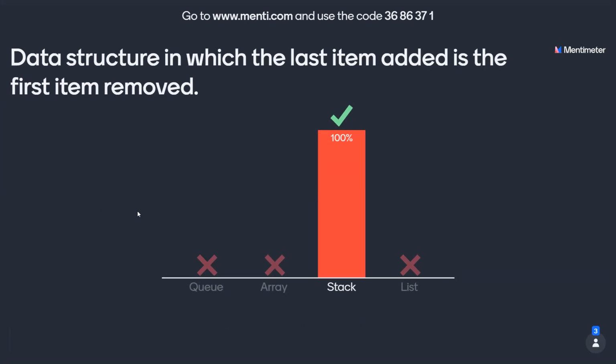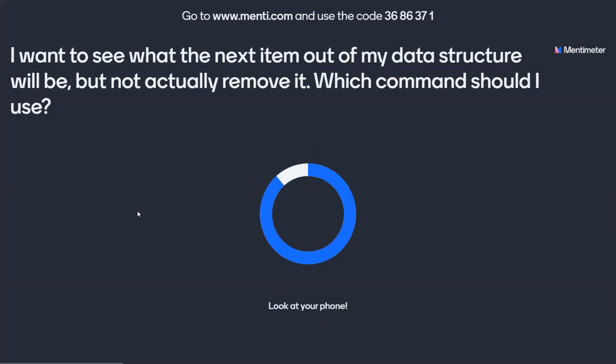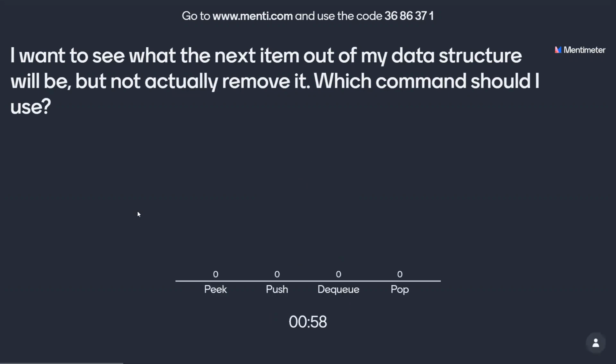I see one person might have disconnected. That's a pity. Cool, question 2 of 5. I want to see what the next item out of my data structure will be, but not actually remove it. Which command should I use? I want to see what the next item out of my data structure will be, but I do not want to actually remove it. Okay, everyone got it again?